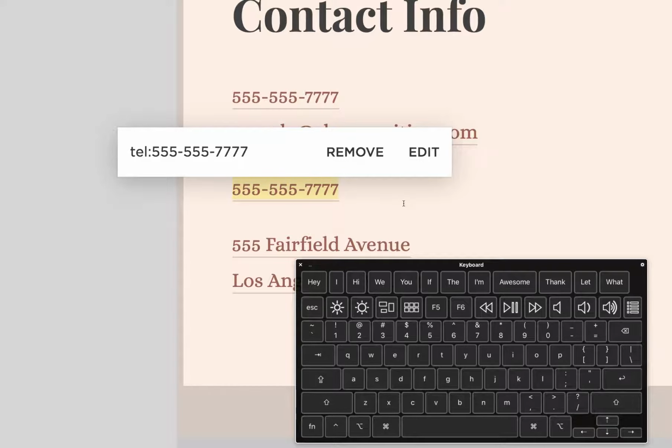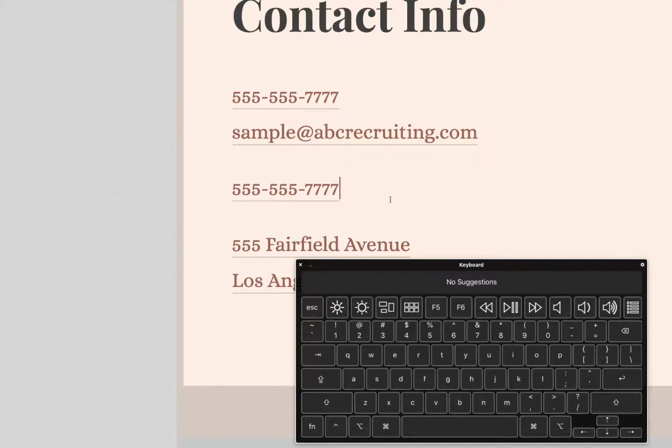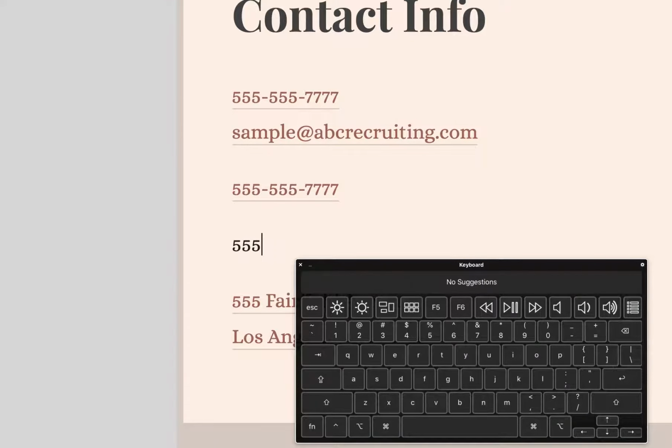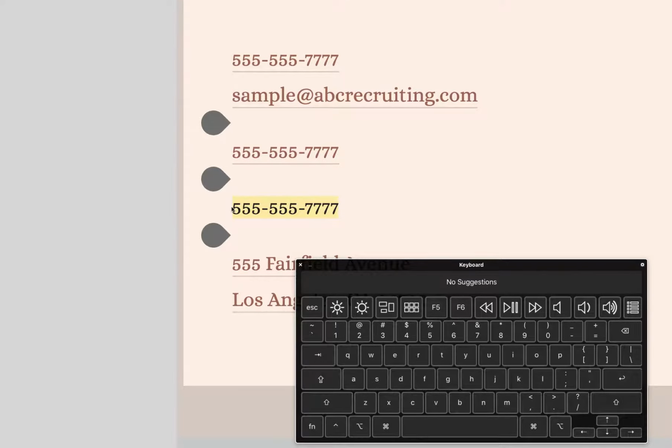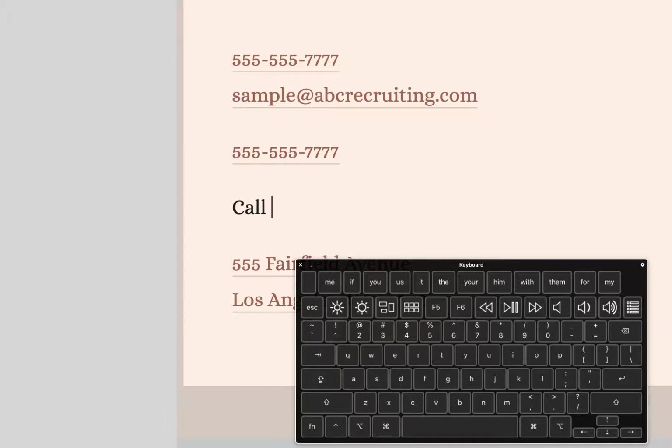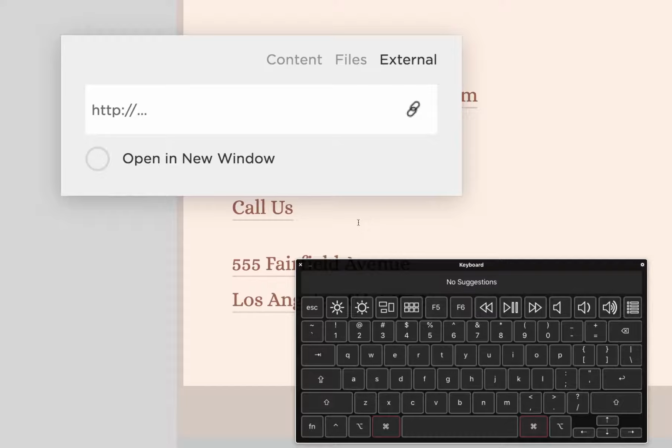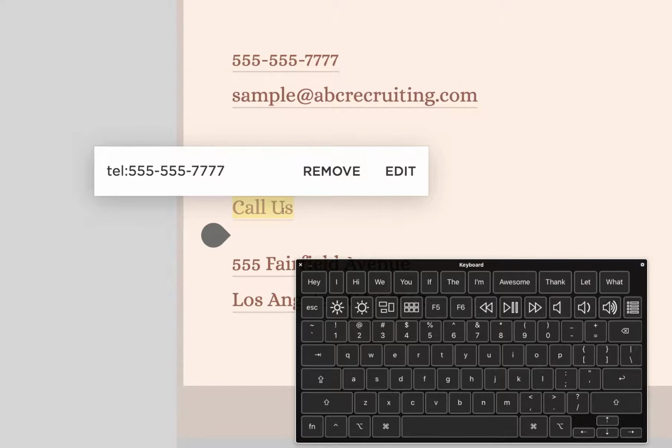So let me do that one more time so you get another example of that. Here we go. Basically type in the number 555, there it is. You could even have this be anything. It could be like call us, and then you highlight it. You click Command K, this pops up, you type in tel, and then you type in the number. If you had it copied already, you would just have to hit paste, but basically there it is. And now this goes directly to the phone.